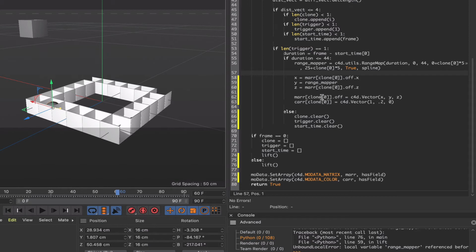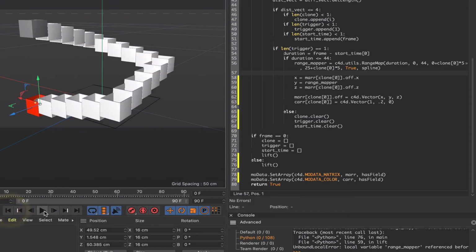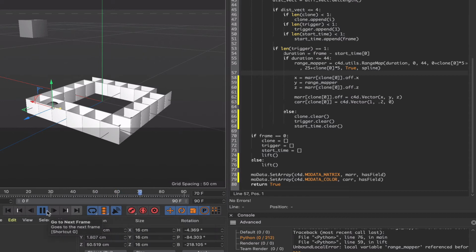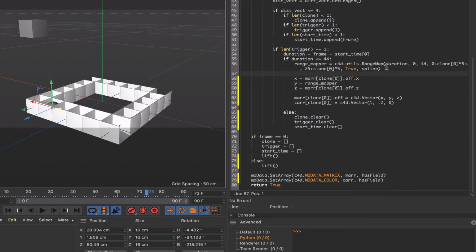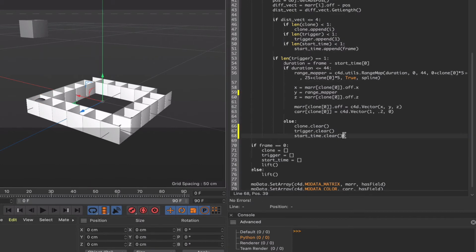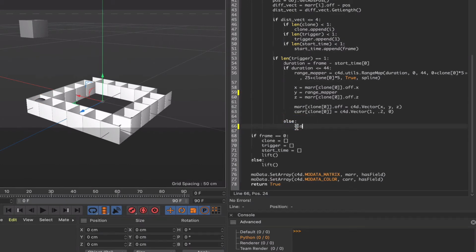Y is equal to range mapper, X, Y, Z. That's fascinating. I'm not quite sure why that's doing that. Very, very interesting. Well, the only thing I can think of to try, this is a long shot, but I'll give it a go. I'm going to take this code out of here and I'm going to do it again.